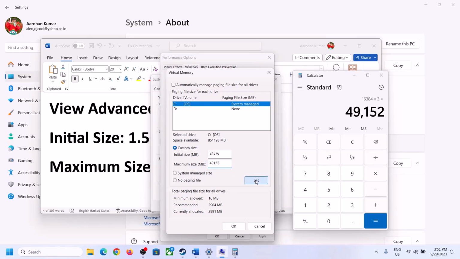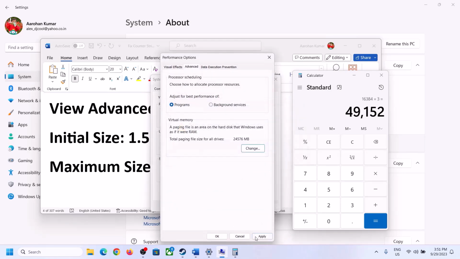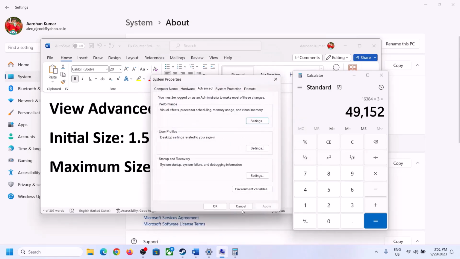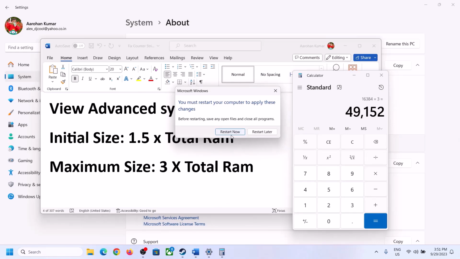Now click on Set over here, then click on OK, OK, Apply, OK, OK. Now restart your computer. Make sure that you restart your computer after this.